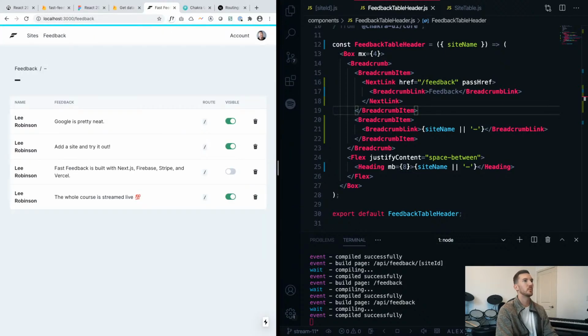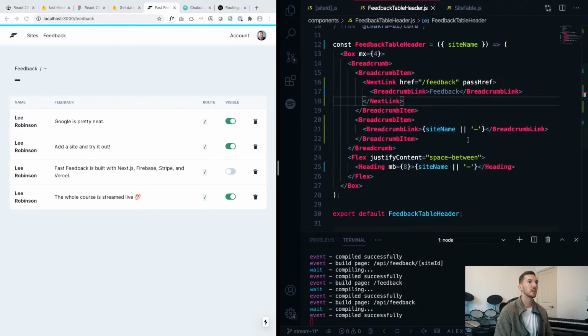See, and this is why I'm wondering if this should be a separate component or not, because now we have three states, right? We have loading, we have empty, and we also have when there's actually a site name populated. So in the case when we're showing all feedback, this shouldn't even show up, and this should say all feedback.